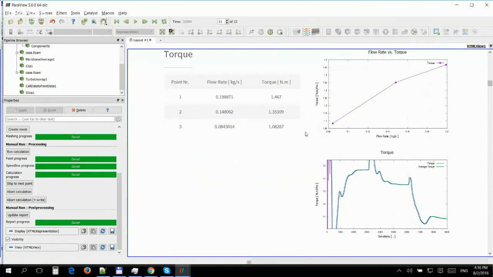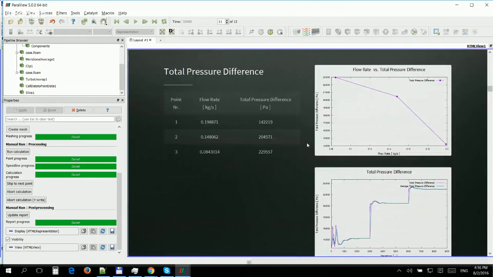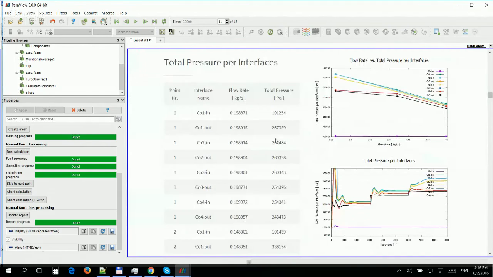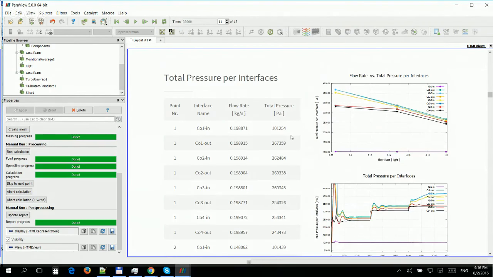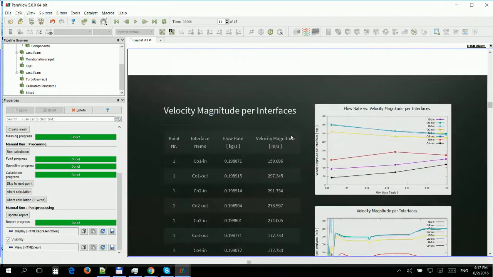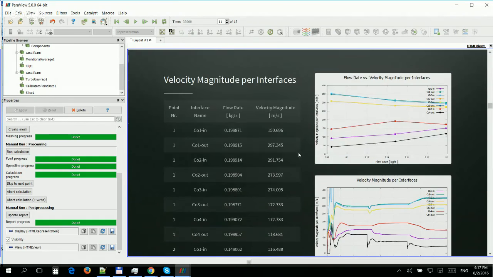The same with torques, total pressure differences, which is important, and that's the pressure ratio basically. What are the total pressures per interfaces? That's important, how your total pressure is spent when going through your machine. The same with velocity magnitude. You can watch how your velocity magnitude is developing via interfaces.